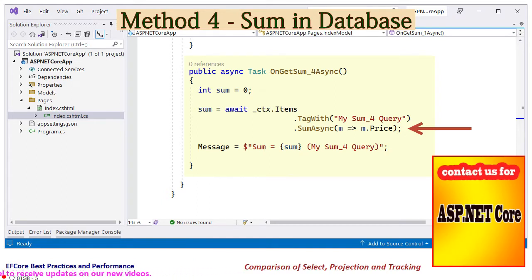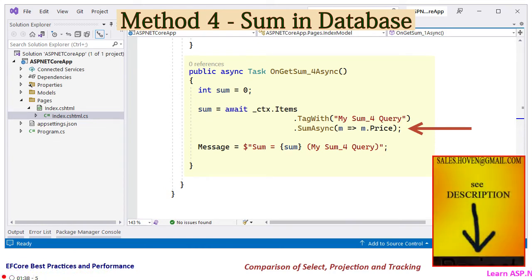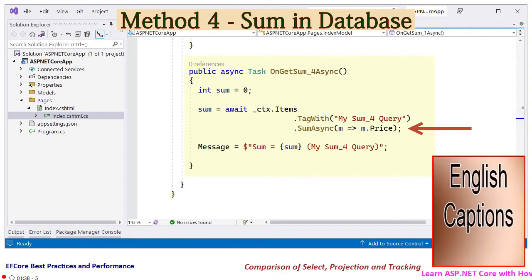Consider this query where sum async is used to perform the sum totaling in the database. You can run this query and measure the time. I'll close it right now.